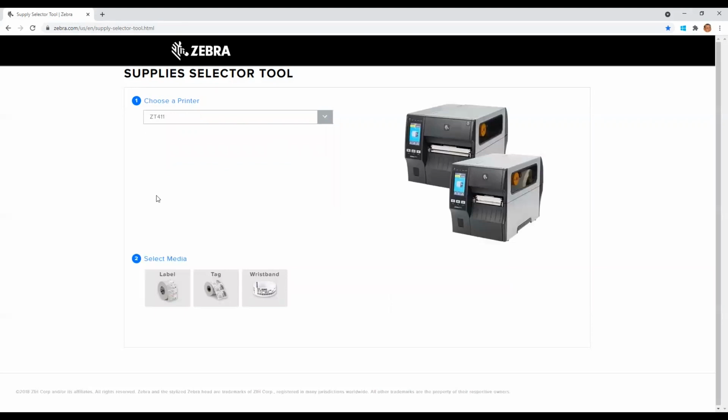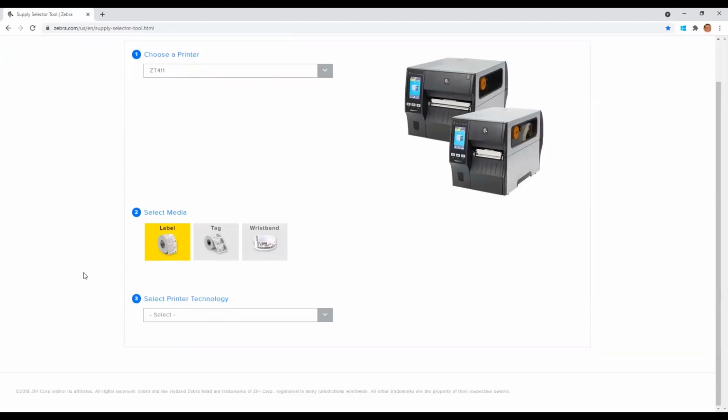The next question asks what type of media you require. As we mentioned, labels are basically stickers for applying to assets or boxes. Tags are typically used in a retail environment, and wristbands are widely used in healthcare and hospitality. For this example, we will select labels. Click to highlight your selection.